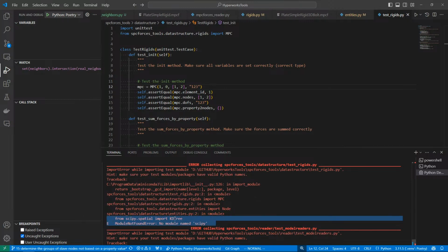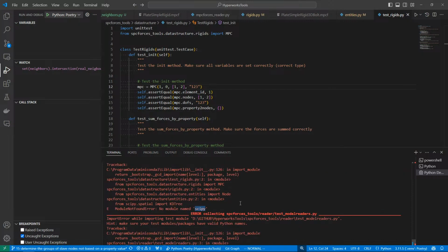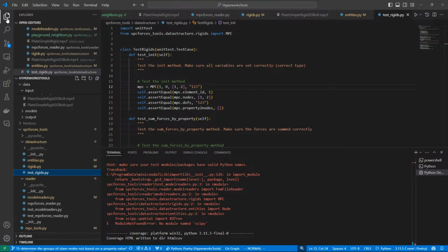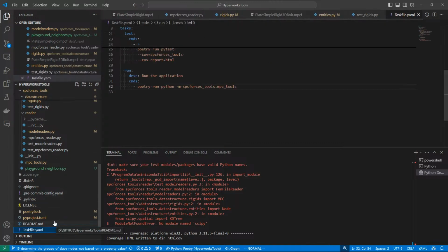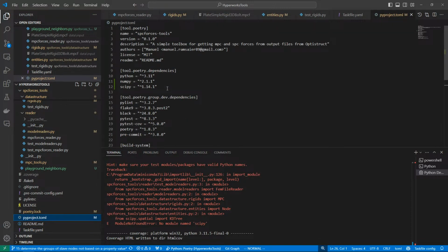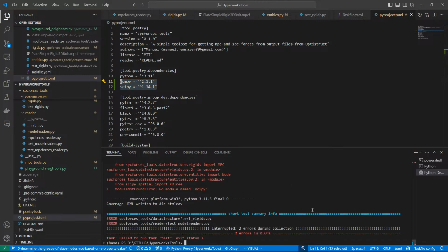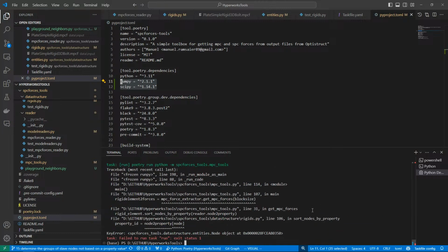It says the import KD tree, what the hell is SciPy? And I think the reason for that is that we definitely have added SciPy and stuff like that to the TOML file for normal use, right? So the dependencies. But it seems to me that you would have to add this to the development dependencies as well, which seems odd to me.